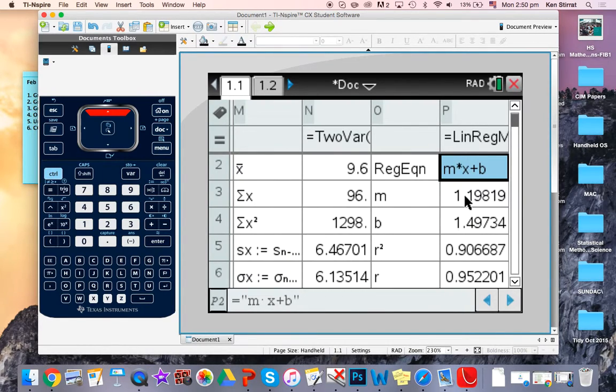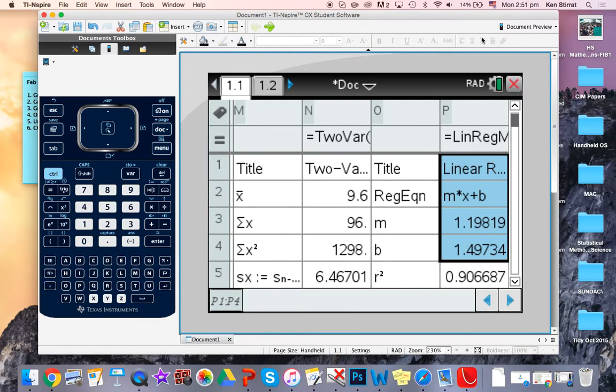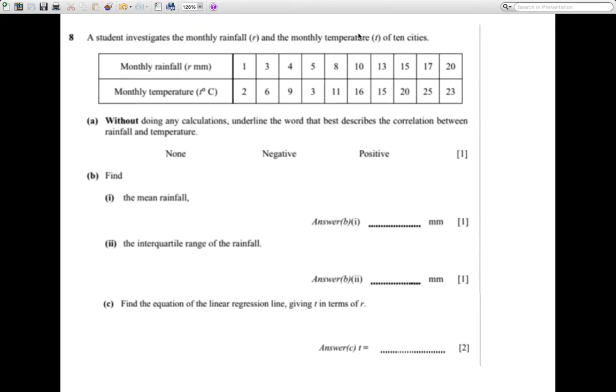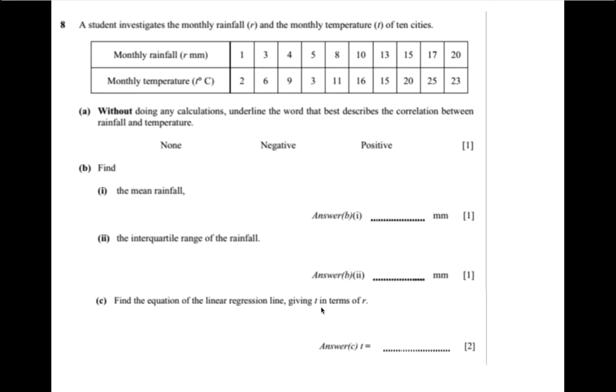So you've got to interpret this now. m is the gradient: m times x plus b. So m is 1.19, well 1.20 if we round it to 3 significant figures. The b is 1.497, so that's 1.50, and it's given us the r value there. Remember these numbers, 1.20 for m and 1.50. So when we go back to here, the equation for linear regression is t equals m times r plus c. Got to get the numbers in the right place. All good?